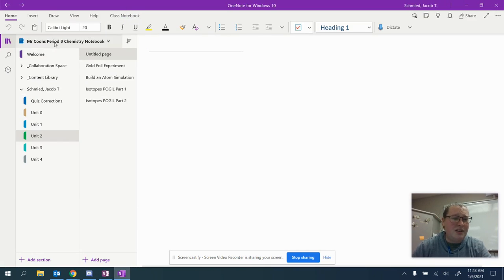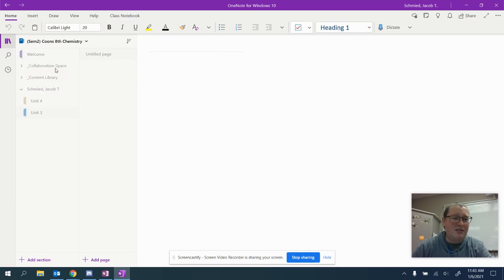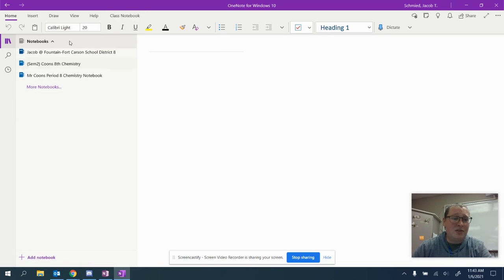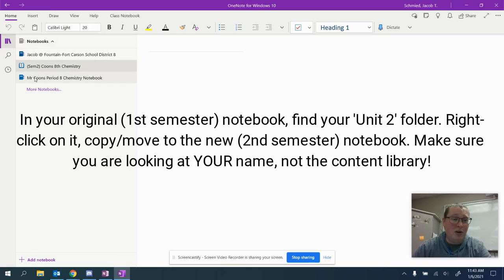Okay, so what I just did is I opened up the Semester 2 8th period notebook, and all you're really going to see in there is Unit 3, Unit 4, and it's going to be blank. You got to put some stuff in. So what I'm going to do is navigate to my original notebook from first semester. In this case, it's just Mr.